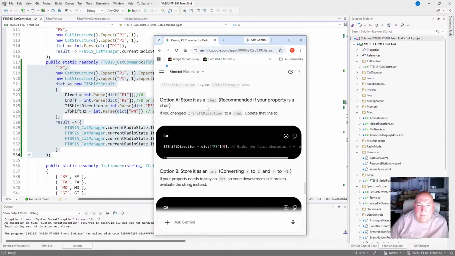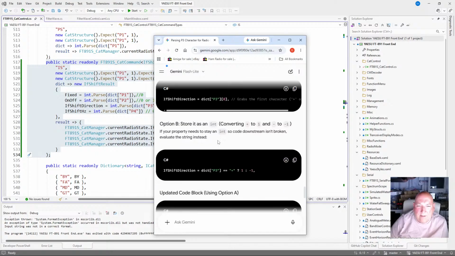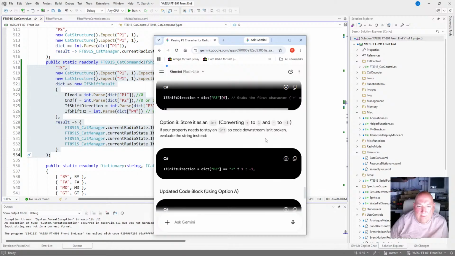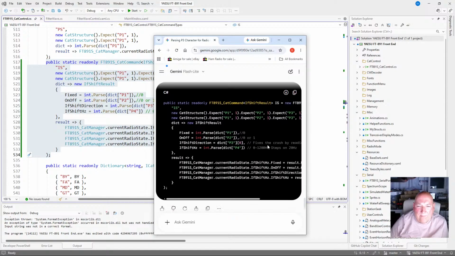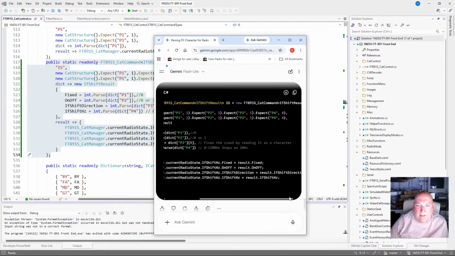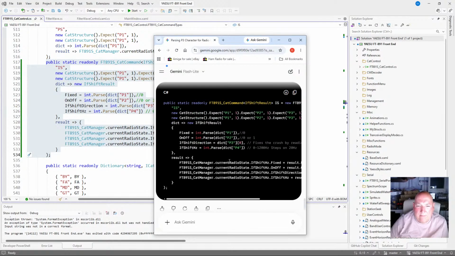A: as a character. Grabs the first character, plus or minus. Don't know what it's doing there. B: store it as an int, convert. Right, so if your property needs to stay an int so code downstream isn't broken, evaluate the string instead. Update the code block. A fixes the crash by reading it as a character. Right, okay, let's give it a try.